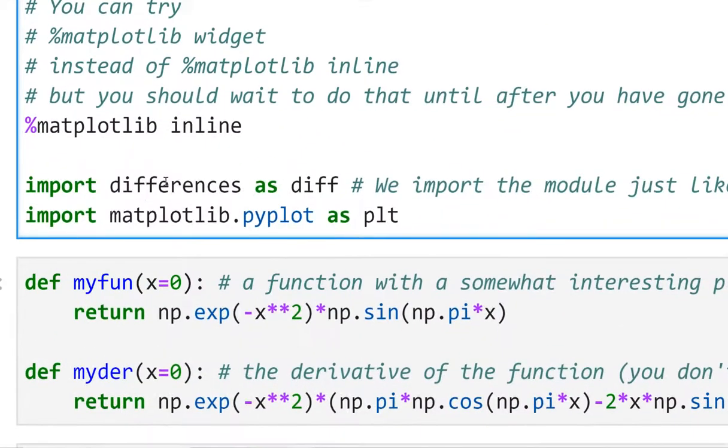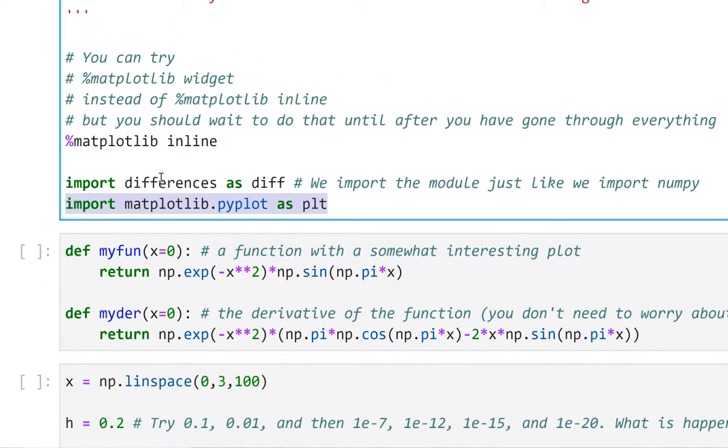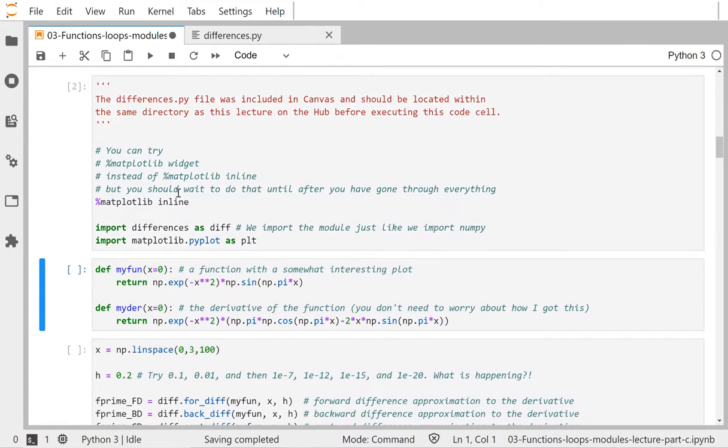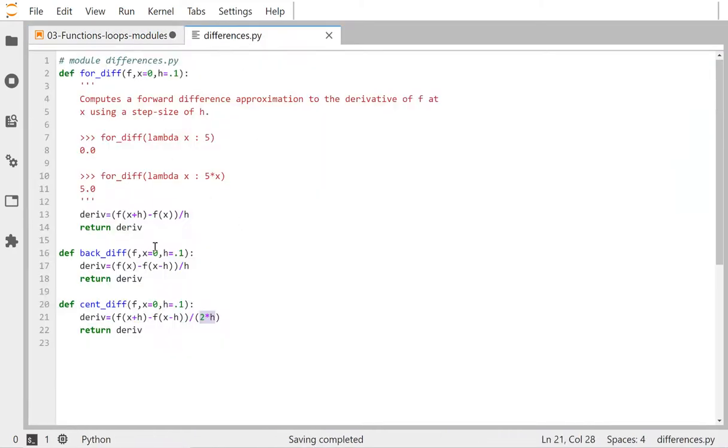But here we go. I import differences as diff. Just like we import numpy as np, I want to import differences as diff so I don't have to write differences each time. I can just use diff now. And then, of course, I want to plot some results to explain derivatives graphically. This is where we will import our standard plt from matplotlib.pyplot. So we run this cell, and now we've imported this module.